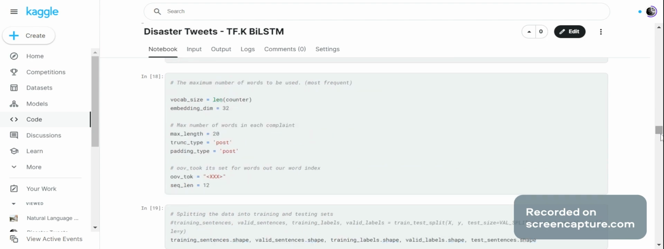And then we do some more hyperparameter tuning: vocab size equals len counter, embedding dim equals 32, max len equals 20, trunc type equals post, padding type equals post, OOV tok equals XXX, and sequence length.